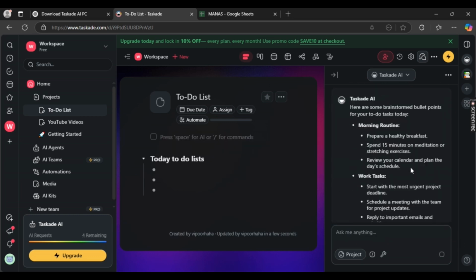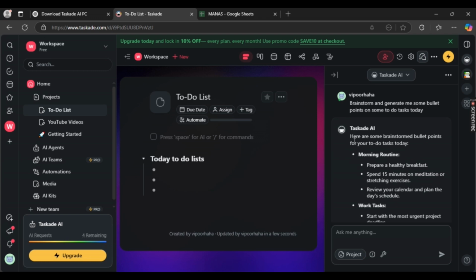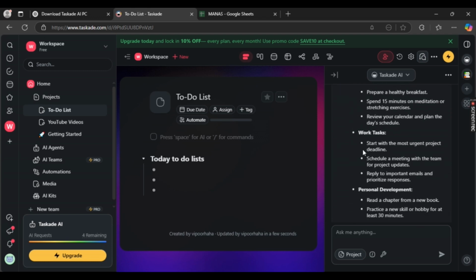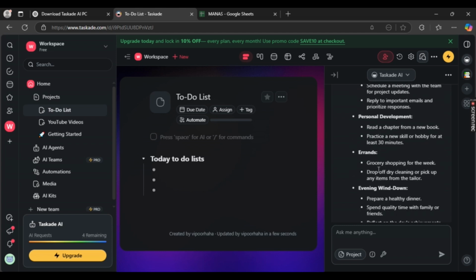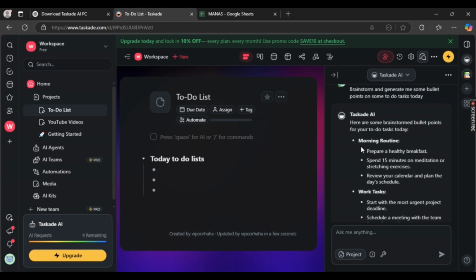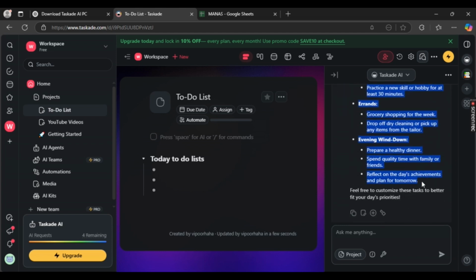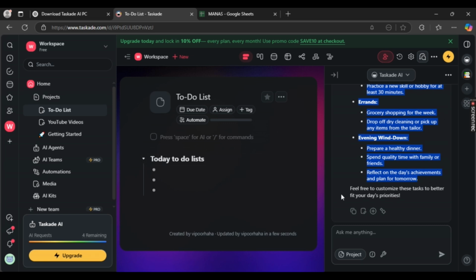and here you can see the Taskade AI has generated your morning routine, work tasks, and the entire to-do list in just a single prompt. Now you can just copy and paste it, and that's it. This is how you can easily brainstorm in Taskade, and you can also do it for various other topics such as some YouTube videos and much more.